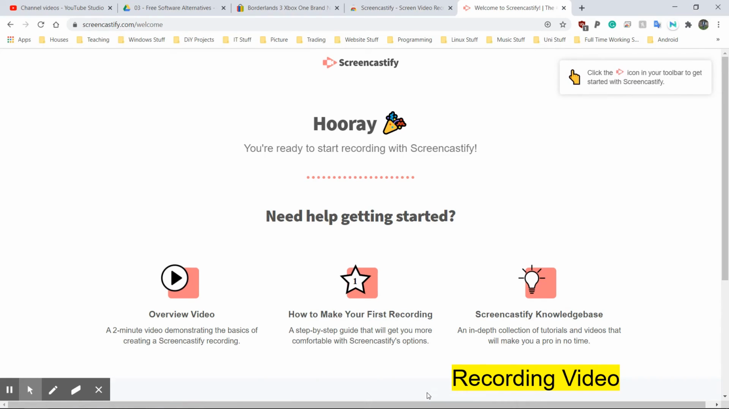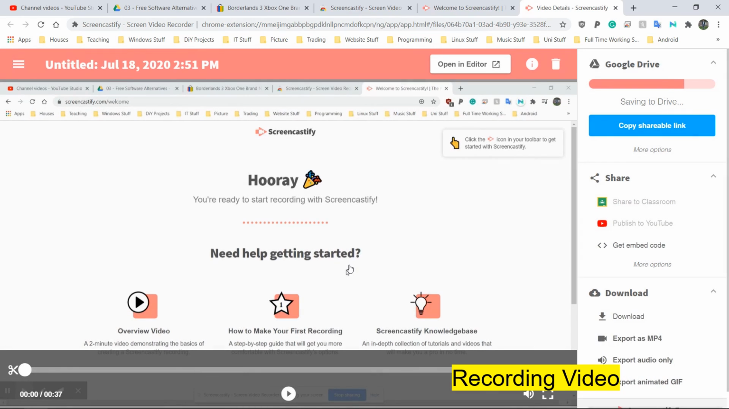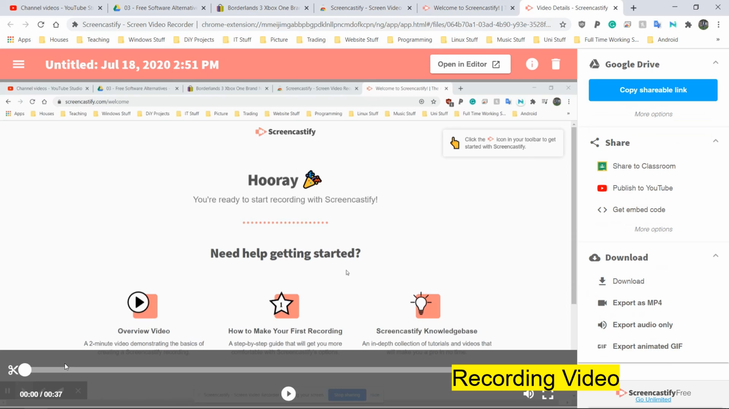So click stop, and at this stage it should open a new tab and show you the video that you've actually recorded. So I'm going to skip the tour because I think this is self-explanatory. This here allows you to cut the beginning of the video. This allows you to cut the end, make the video large screen. So similar icons as you would find in other programs. You can share it to Google Classroom, publish to YouTube, download, export as MP4. Quite a few features here.